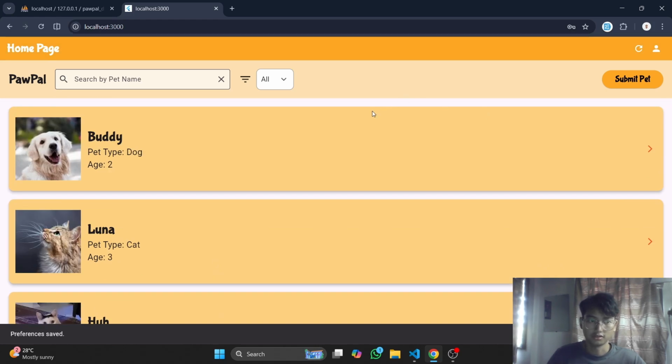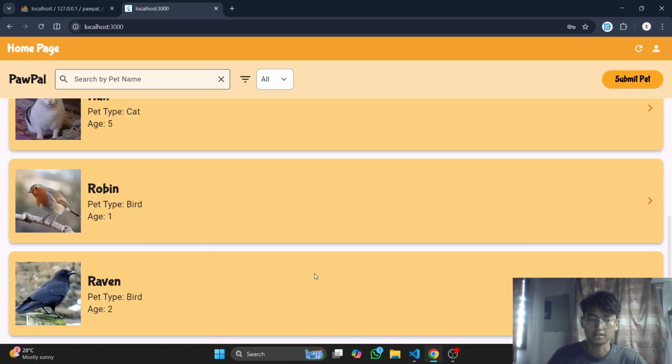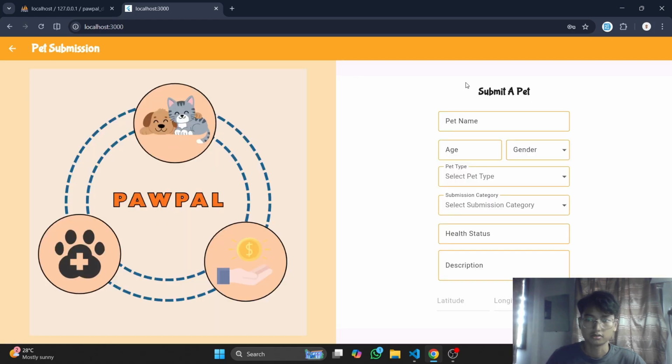Okay, this is the home page of Pawpal. We'll be having the pet listing here. We have the search bar button, cancel, and then the filter option, refresh, profile, and then pet submission.